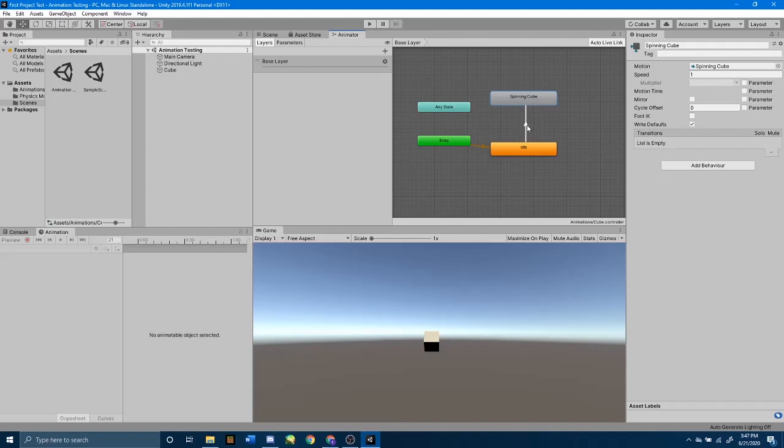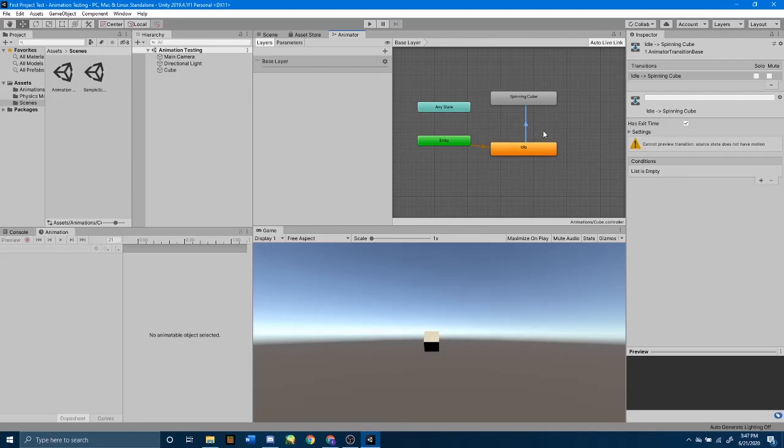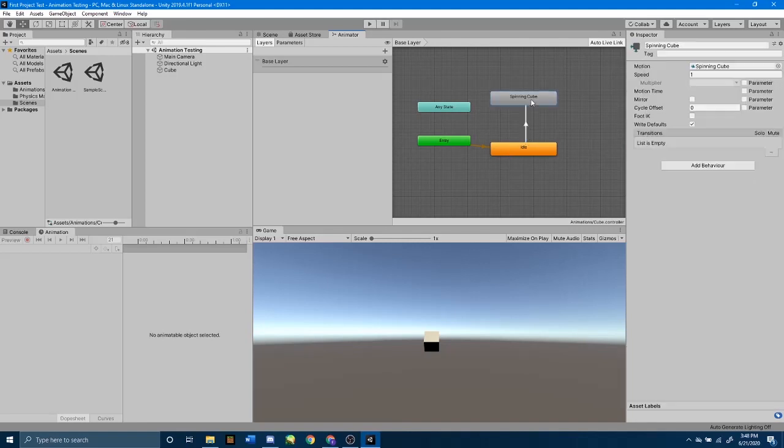We know that because we can click on this arrow and see that it does not have any conditions under the list of conditions. It says list is empty. And also, it says has exit time with the box checked next to it. That means that when this idle animation exits, it's a very quick animation, so that'll be pretty much immediate. It'll move on to this spinning cube animation. That means once I press play, we are going to see this cube move over here and go up and go to the right like we animated.